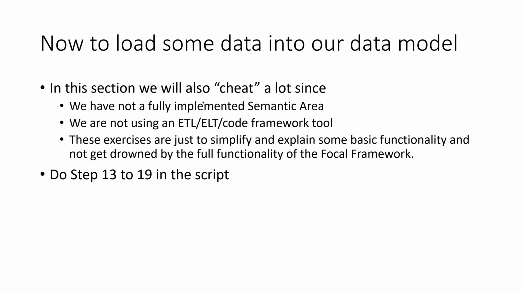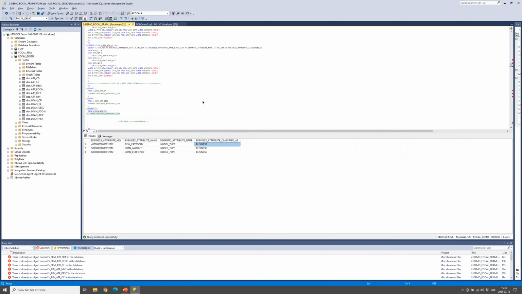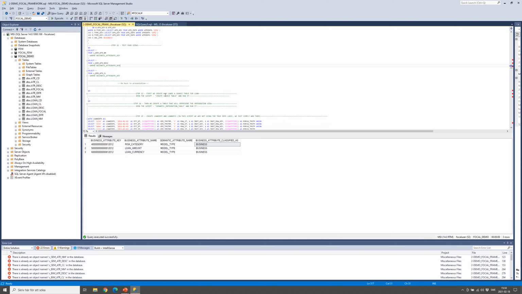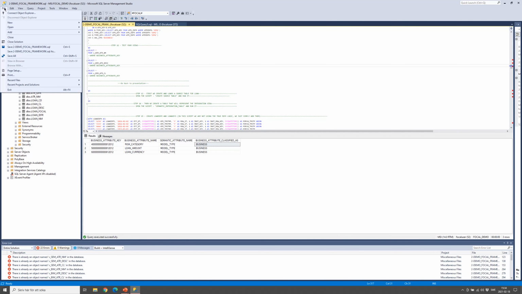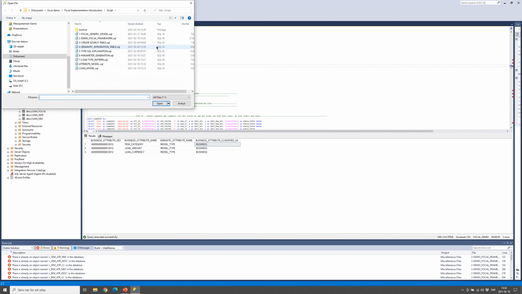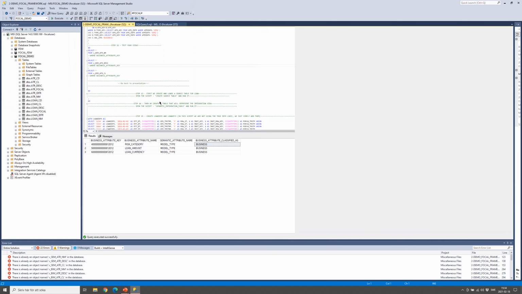Let's jump back to the scripts, shall we? So if we want to add source data and integrate that source data, first of all, we need some source data, right? So the first step is that we create and load a source table for loans. So we're going to open the script, create source table, and run it. That seems like something I can handle. Maybe open and create source table, right?